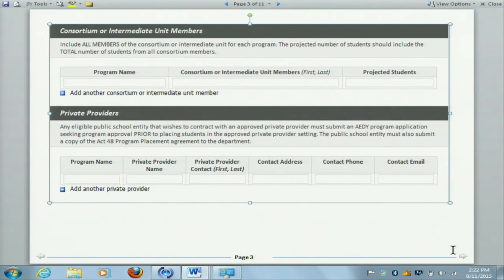Going to page 3, once you have entered all the line items that you need for your programs, you then need to determine whether it is a consortium or an intermediate unit, as well as a private provider. If you are sending students to an approved AEDY program through an intermediate unit, you must place the name of the program, which would be the IU, as well as any other IU members, and the projected number of students for your specific district. Please do not list any other school districts associated with the consortium in your application. Those individuals will be listed on the intermediate unit's application only.